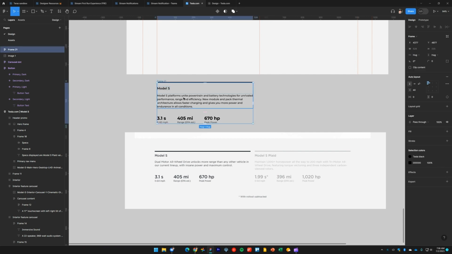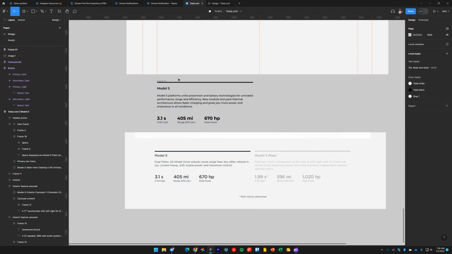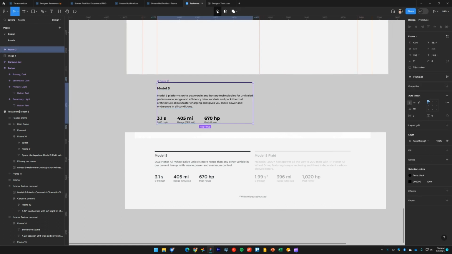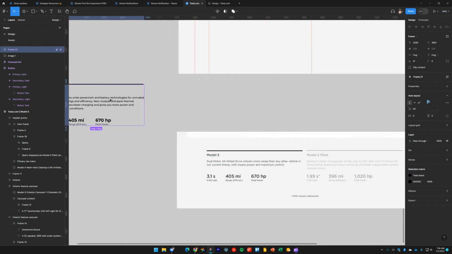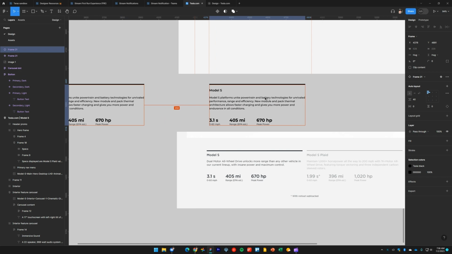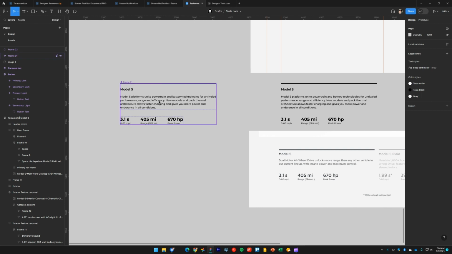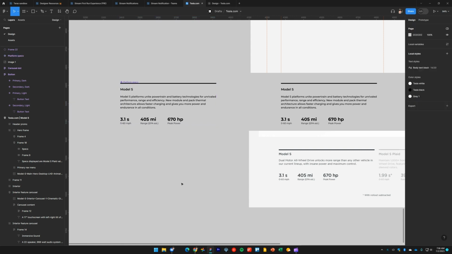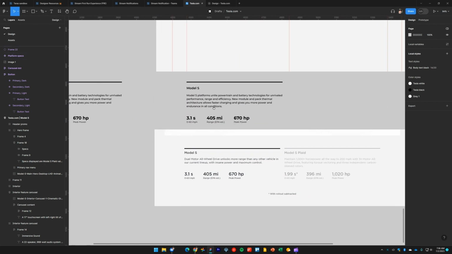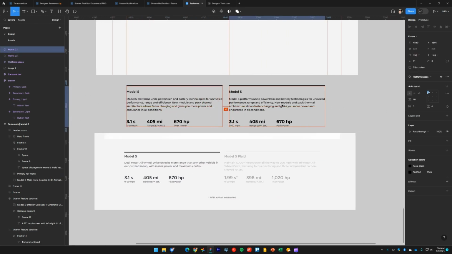So I could turn this into a component. Actually, I'll probably do that. So we'll make that a component, like this. We'll call this platform specs. And the reason why I'm turning this into a component is because I'm gonna have a second one of those here.